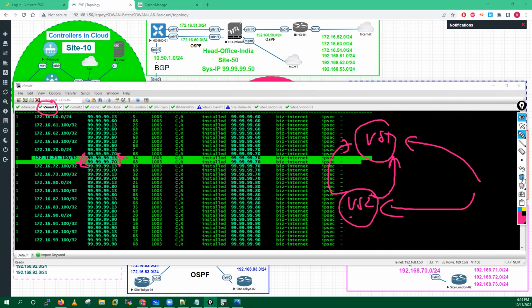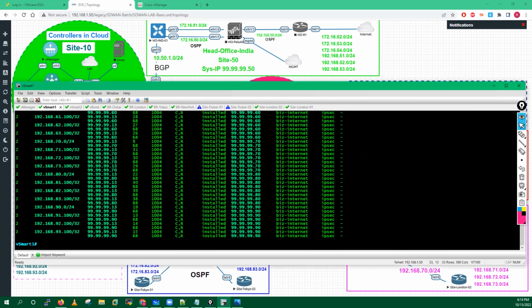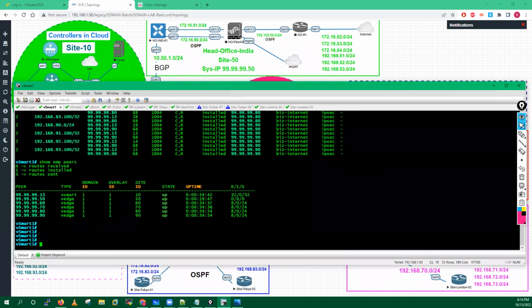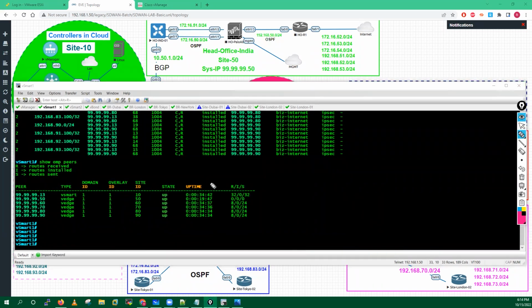So if you run this command, show OMP peers, and in this command I pick the peer which is 99.99.99.60, which is the Dubai router, right? This is the site ID of your Dubai router. Right now, OMP peering is in an up state. This is the uptime. And after that, you can see here from the Dubai router, I have received 8 routes.